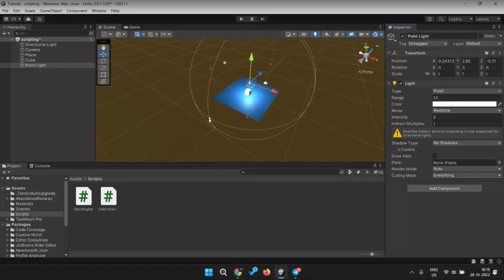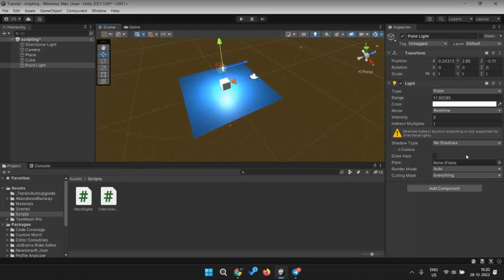Suppose this is how much area it should cover. See, if I'm decreasing it, the area through which the light spreads is decreasing, right? And if I increase it, the area the light covers is also increasing. So this is the range, which controls the range of the light. And as you can see, there is an option called no shadows.